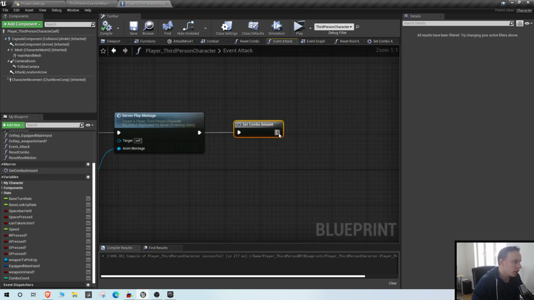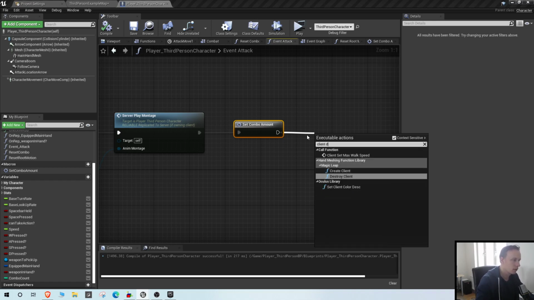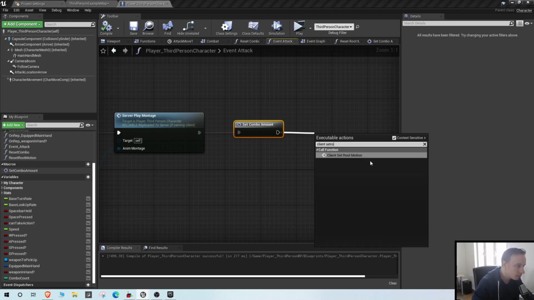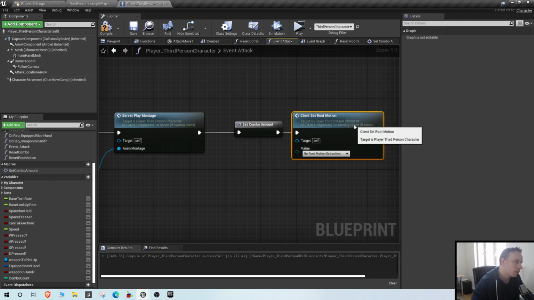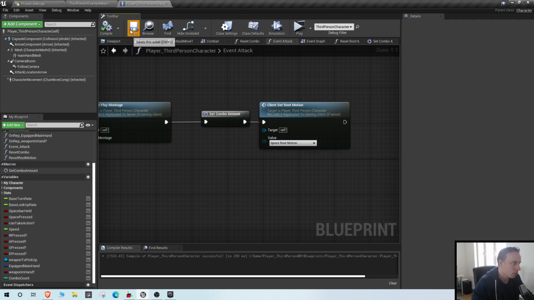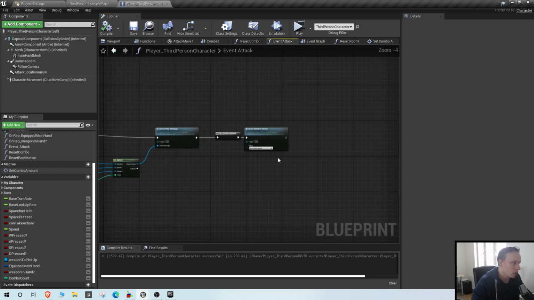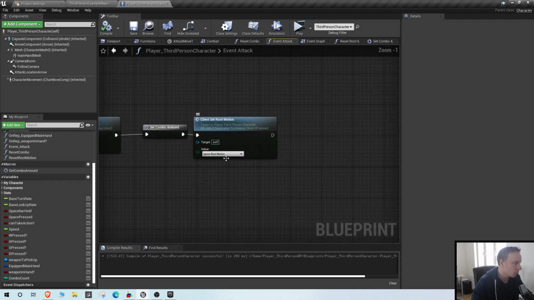So just to set the combo amount, then we are gonna do client set root motion mode. We are gonna set the root motion mode to ignore root motion. And then, so right when we do the attack, we ignore root motion.